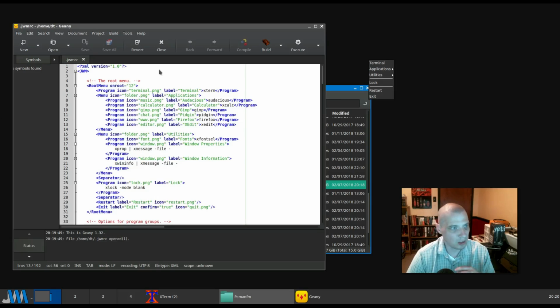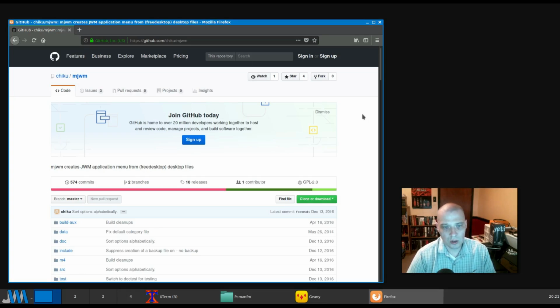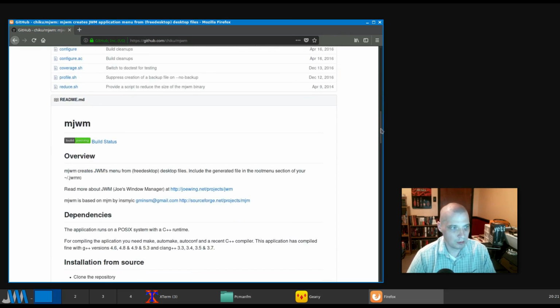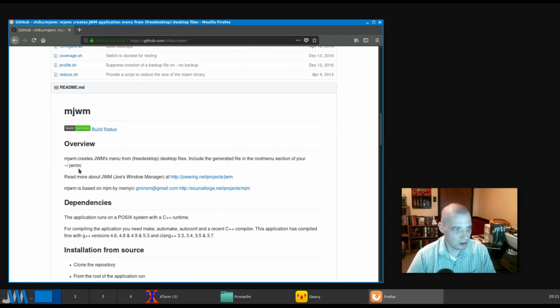It basically automatically writes this config file for us. And one of those programs that will do this for us is called MJWM. It is not in the repos, not in the Arch repos, it's not in the Arch user repository. You basically have to build this program from source. So MJWM, I'll briefly read a little bit about it.